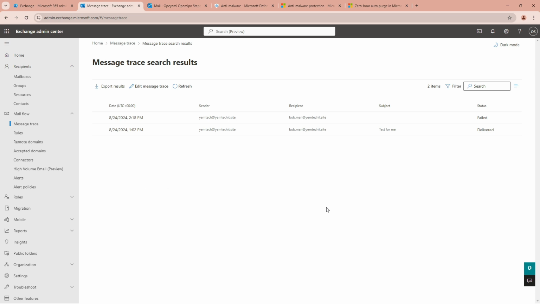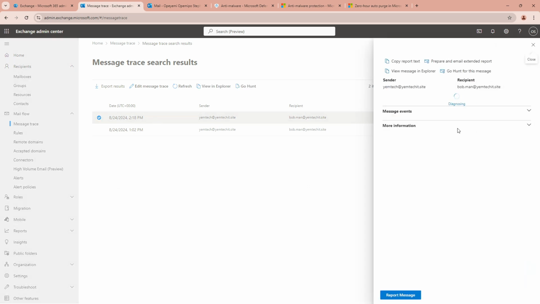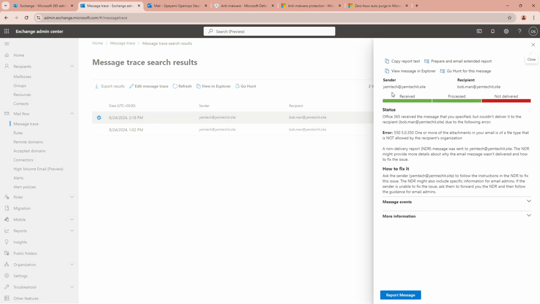Now it's going to trace for me. After searching, you can see it here. This is for today. Click on that. You can see Bob's email. You can see received, processed, not delivered. Office 365 received, which means that Office 365 will receive this email. Do you understand? We could not deliver it to the recipient, Bob, due to the following error. You can see that now.